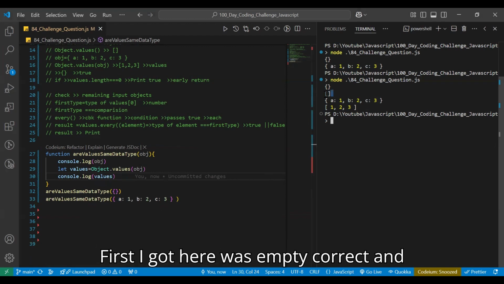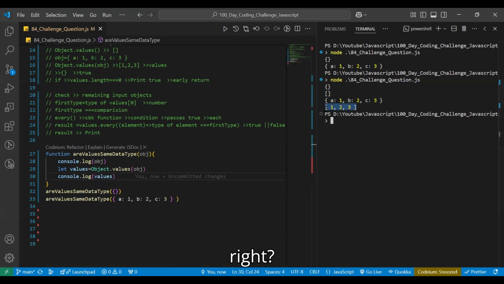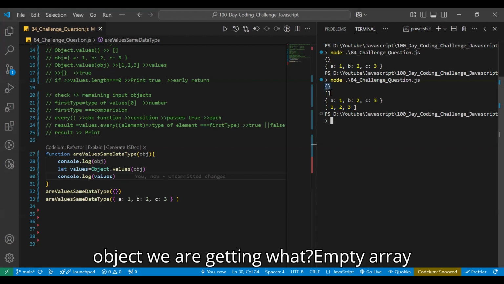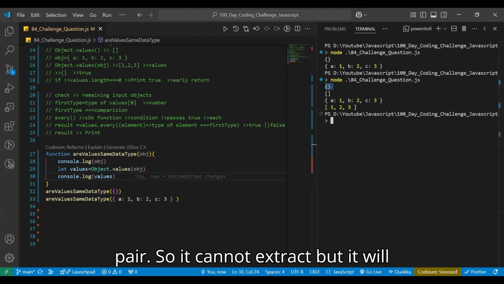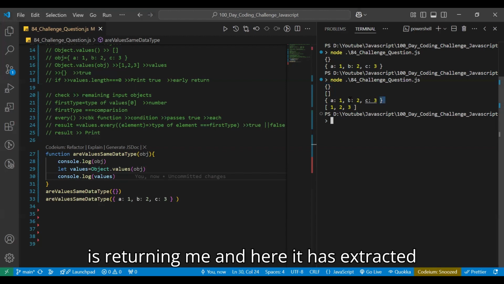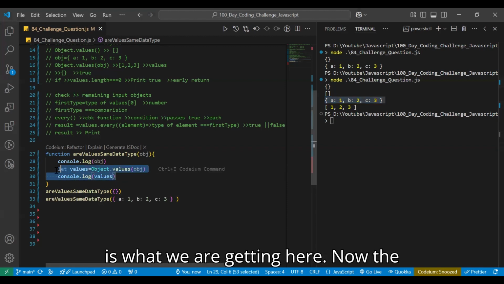First I got here an empty one, correct? And second I got 1, 2 and 3, right? Now you can see here, for this empty object, we are getting an empty array because we don't have any key and value pair. So it cannot extract, but it will return an empty array. That is what it is returning me. And here it has extracted properly 1, 2 and 3, correct?